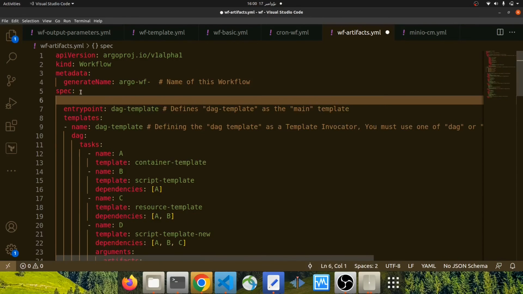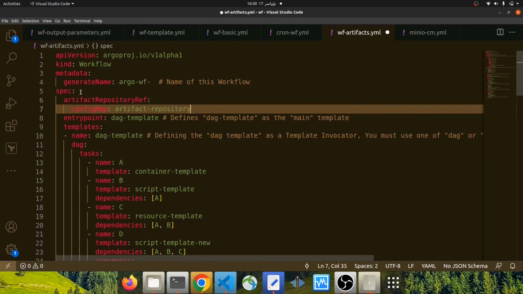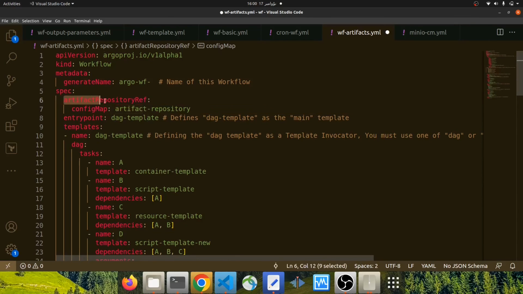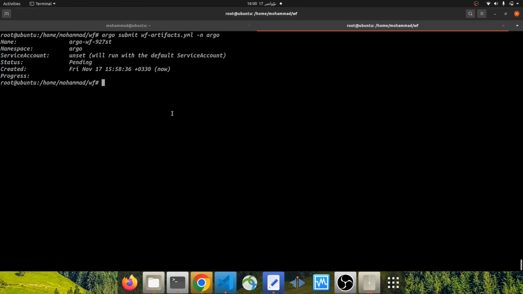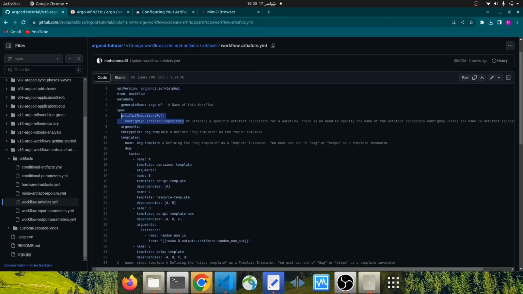Under the spec block, I have to add these two lines. Artifact repository ref, the name of the config map, artifact-repository. Why? Because I changed the name of the config map from artifact-repositories to artifact-repository or something else. If I change the name, I need to create a reference to that config map in my workflow under the spec block. I save the file and let's submit this workflow again.